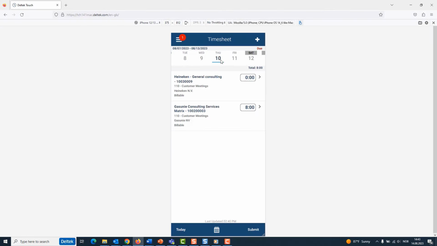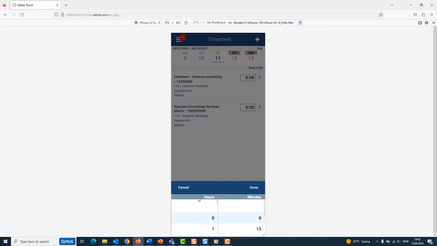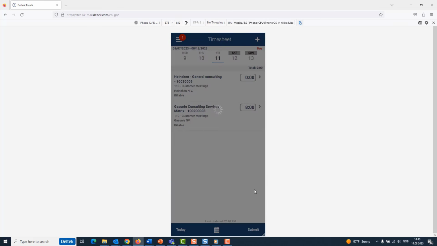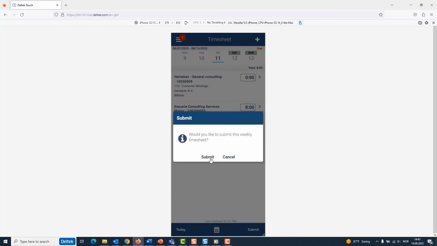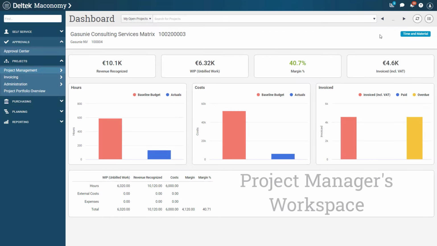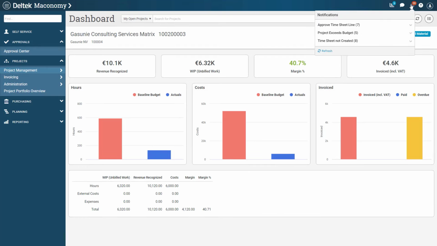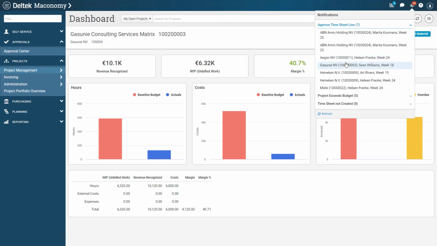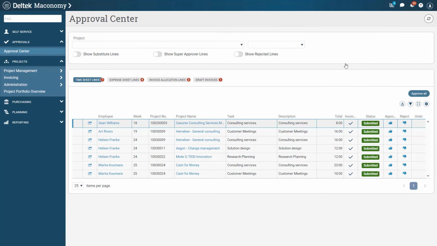There is also a mobile application that you can use while on the go. You will see the same projects and tasks when you enter your time. Once the timesheet is submitted, it will be sent to the relevant approvers for review. The project manager will then receive a notification to review the time registered for the projects.